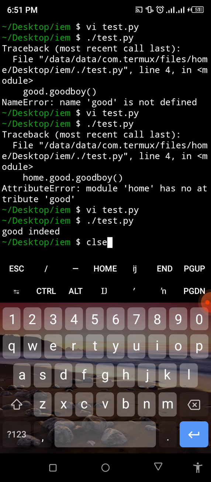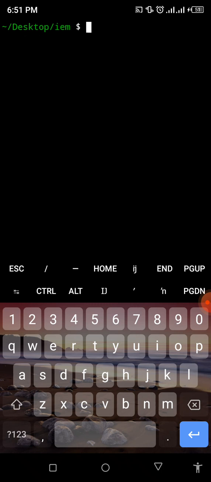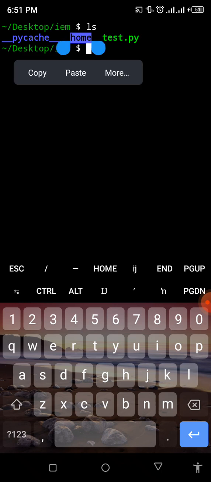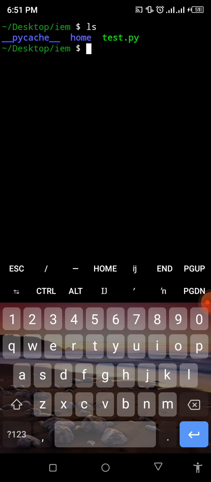Now if we list here, you see that home that we put there is the name of the directory. Inside this home we have a file called good.py. So that's like home.good. From home.good import good boy.